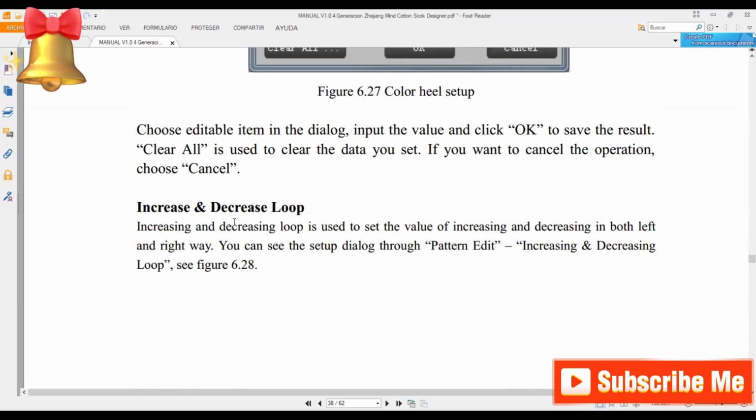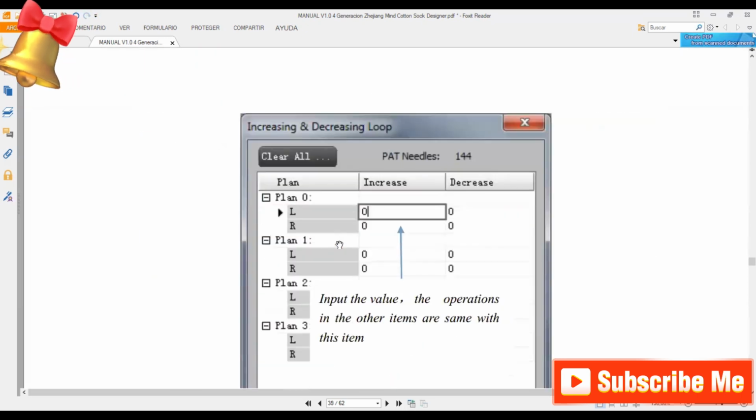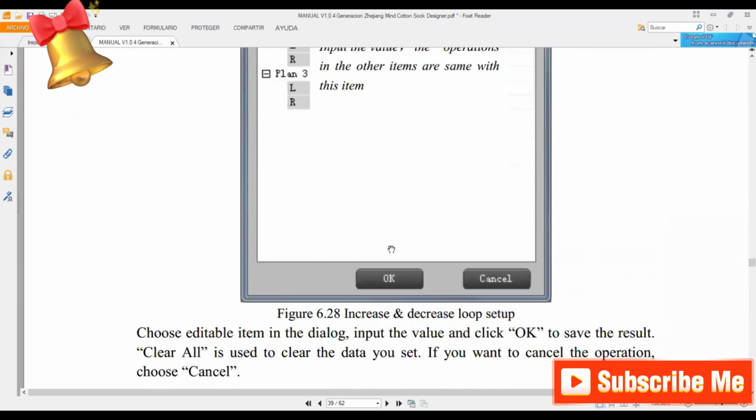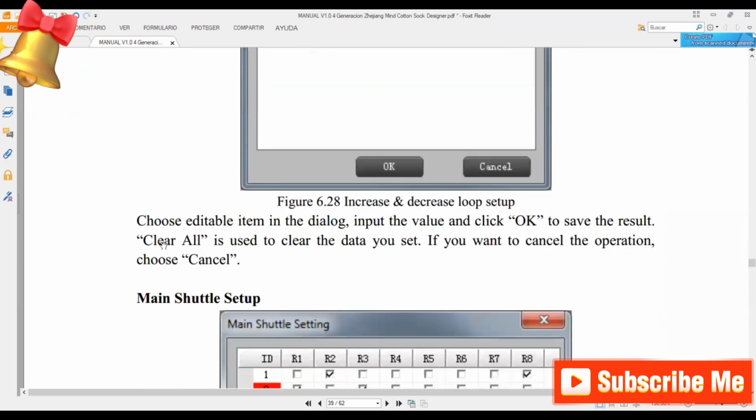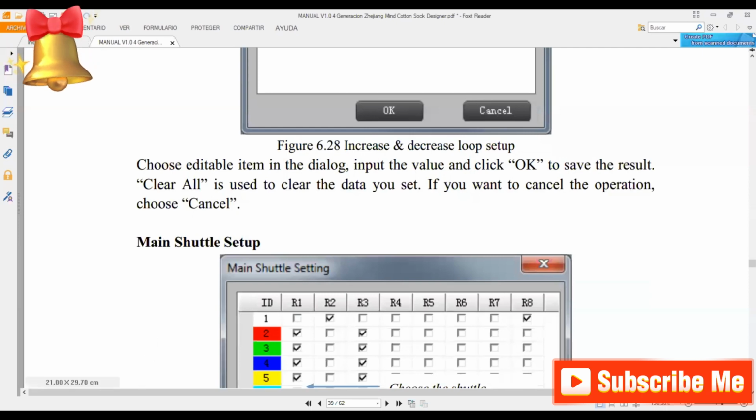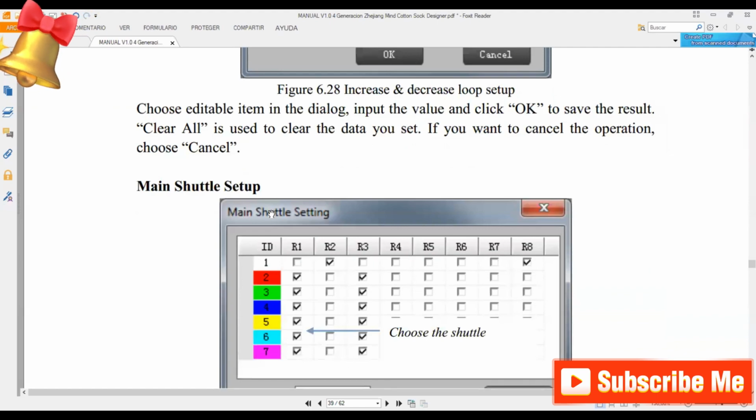Increase and decrease loop. Increasing and decreasing loop is used to set the value of increasing and decreasing in both left and right ways. You can see the setup dialog through Pattern Edit, Increasing and decreasing loop, see Figure 6.28. Input the value. The operations in the other items are the same as this item. Figure 6.28: Increase and decrease loop setup. Choose Editable Item in the dialog, input the value and click OK to save the result. Clear all is used to clear the data you set. If you want to cancel the operation, choose Cancel.